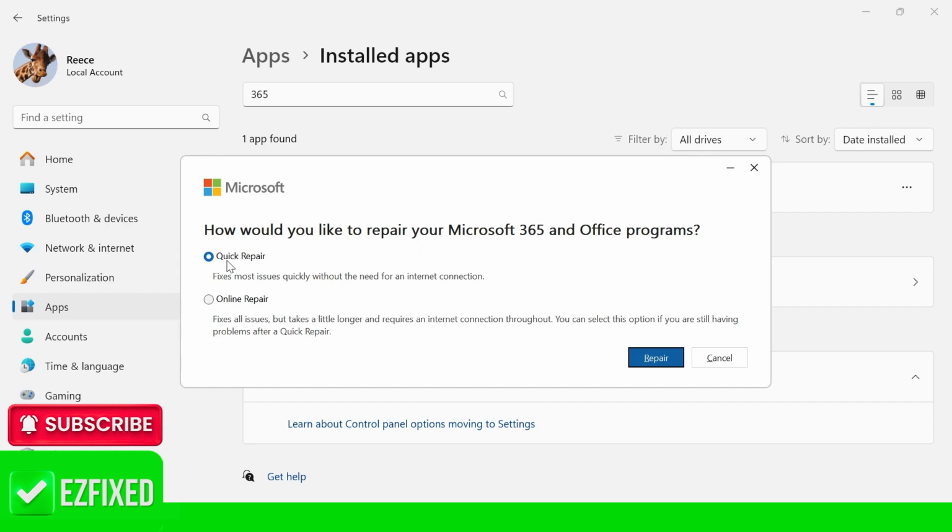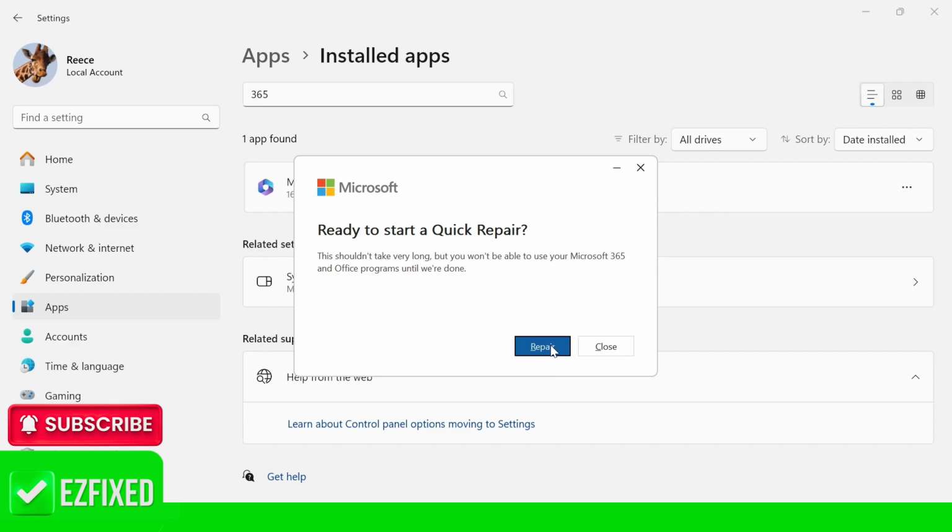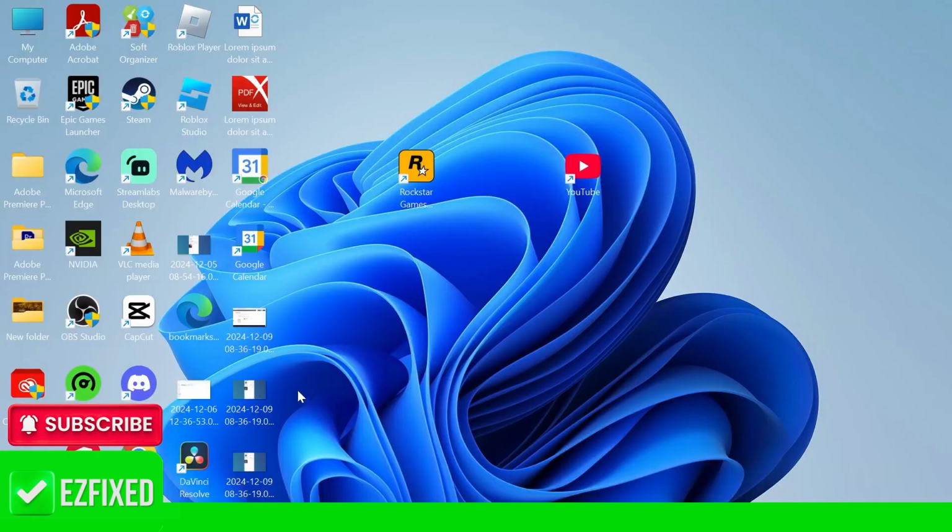So what we're going to do is just select this Quick Repair and then hit the repair button and confirm by pressing repair. Now once this is finished, you'll then need to restart your computer, and that should have then fixed any issues you were having in Microsoft Word.